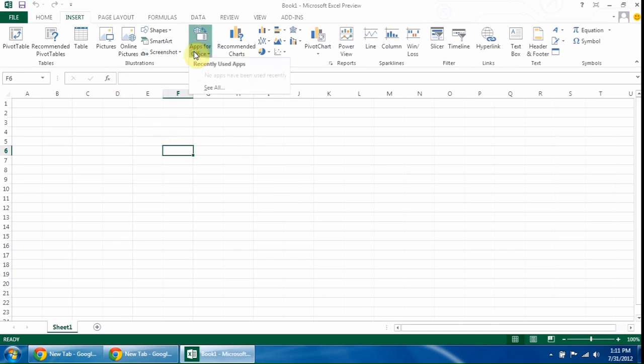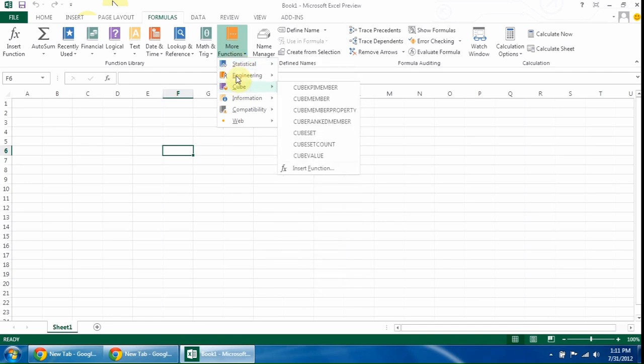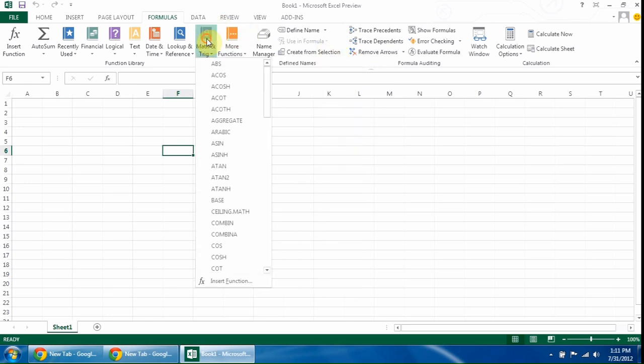Making charts is extremely easy now because 2013 just automatically figures out data, compiles it, and creates charts automatically in the background, and whenever you need to add it, it'll just be there, and you'll be able to see things extremely quickly. You can install apps. As you can see, everything's pretty much basic as before.